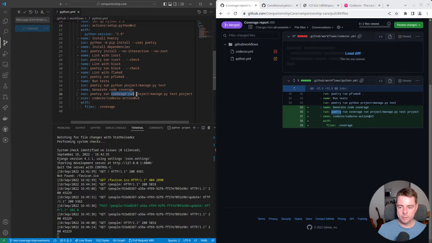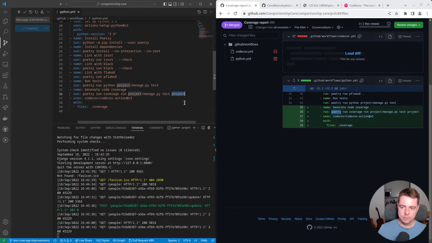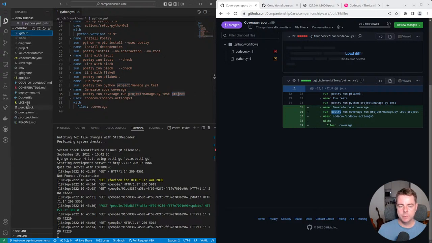We tell it we're running a manage.py test command. And we're telling Django's manage.py to test our project directory, because in the structure of this repository, all the code is in a subdirectory. But the context for running this command is the project root in the continuous integration pipeline. So I needed to prefix this run command with the project directory. The manage.py command needs to be told also to run tests in the project subdirectory, since the Python context is still here at the project root.